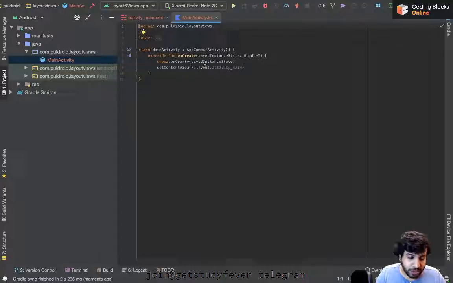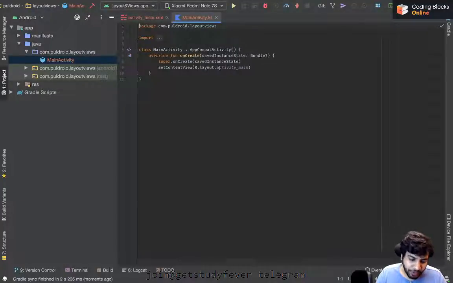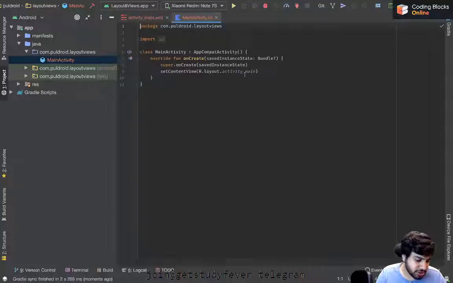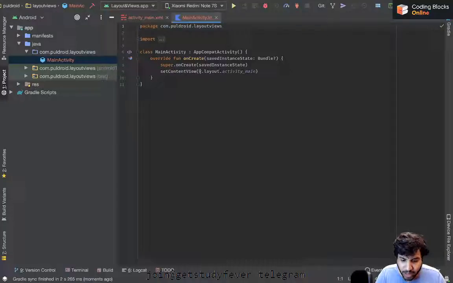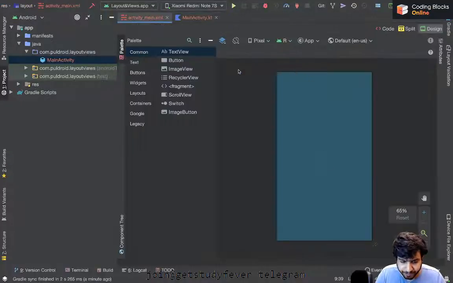So I guess all of you know that the Android code consists of Kotlin code or Java code, and along with this we have the XML language to create the views. If you want to open the layout file for an activity, you can simply control click or command click on this line, that is R.layout.activity_main.